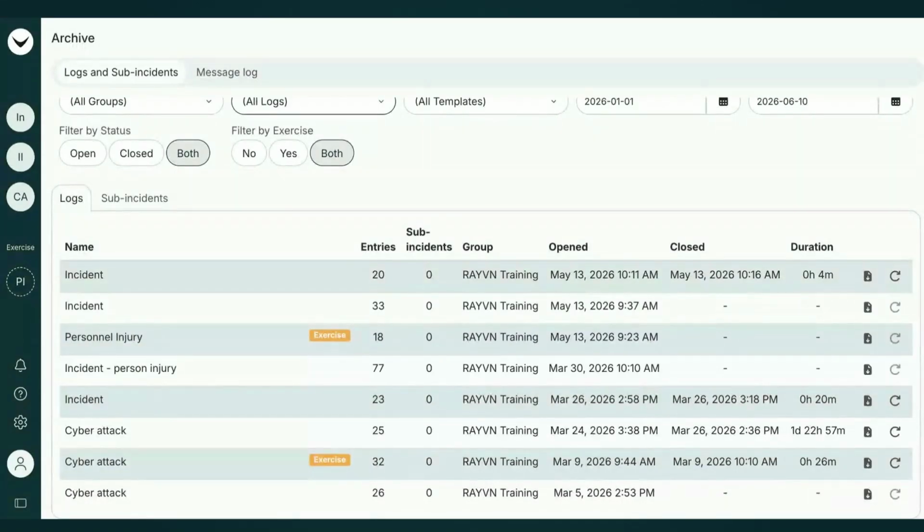Both of these options can be beneficial in terms of evaluation after the incident has ended. Everything is recorded in the log, and after the log is closed, it can be downloaded in a final report. But often, it can also be easier to review the log while viewing the log as it was used in the platform during the ongoing incident.